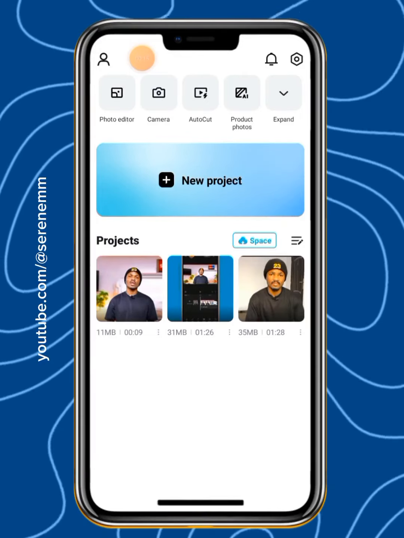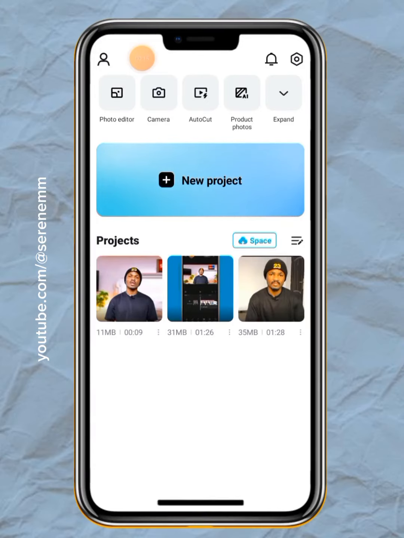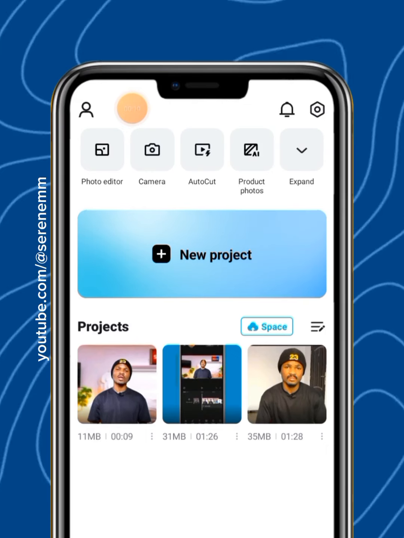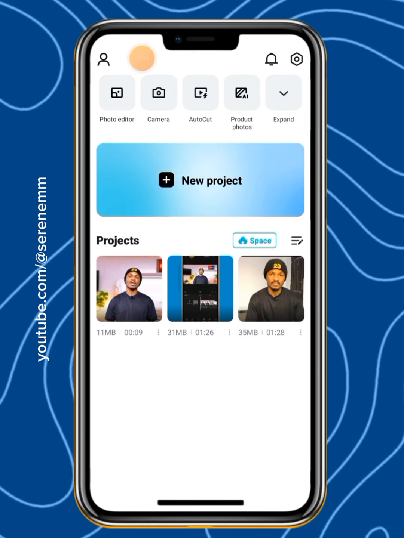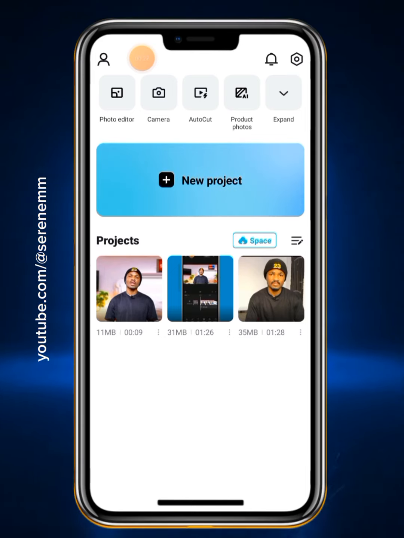Hey friends, stop sleeping on CapCut, right? There's this amazing and mind-blowing feature in CapCut that most of you are sleeping on, and in this video I'm going to show you so that you start using it to your advantage, right? So let's go into the video quickly.